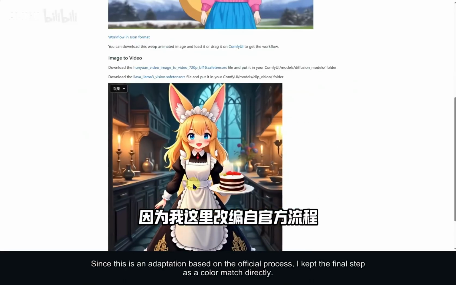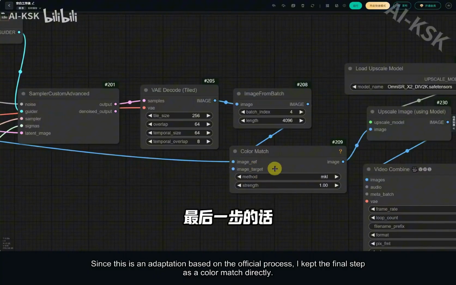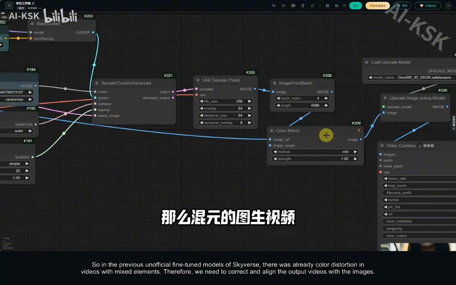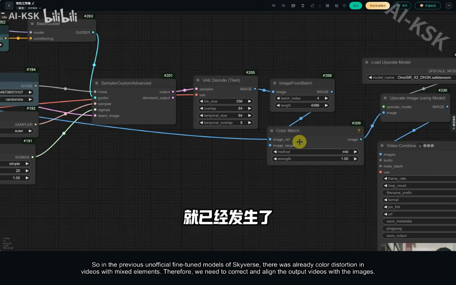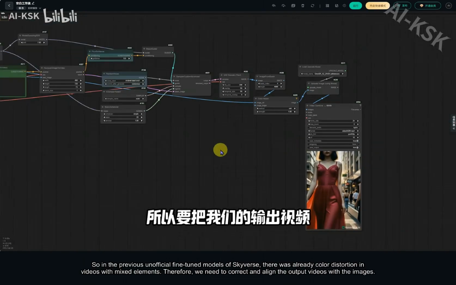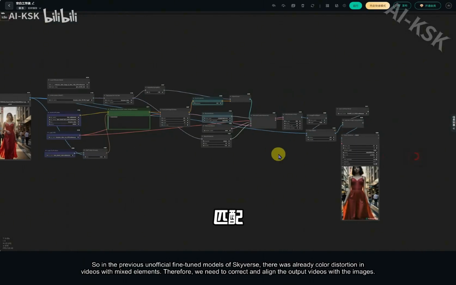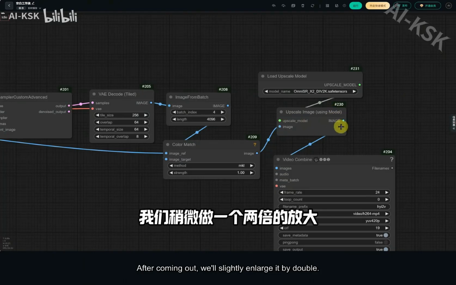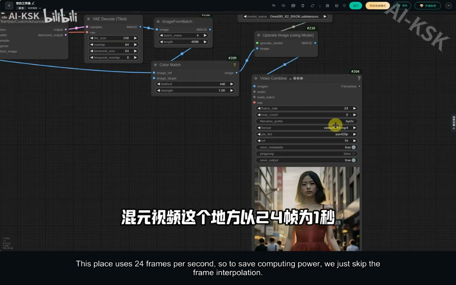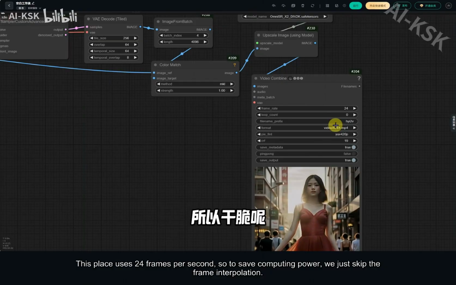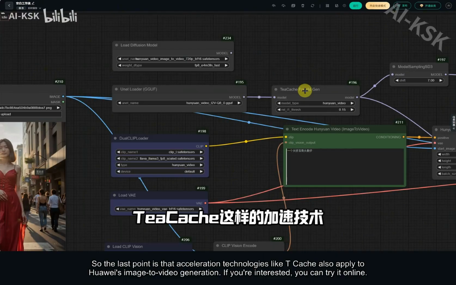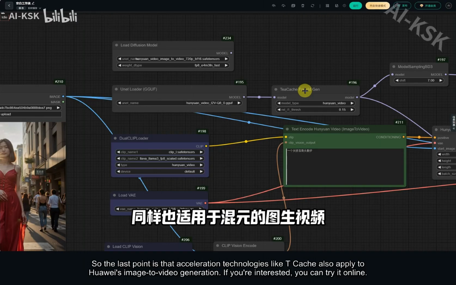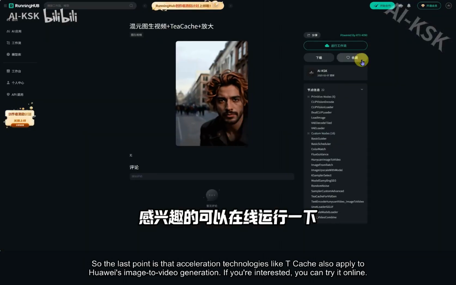Since this is an adaptation based on the official process, I kept the final step as a color match. In the previous unofficial fine-tuned models of Skyreels, there was already color distortion in videos with mixed elements. Therefore, we need to correct and align the output videos with the images. After it comes out, we'll enlarge it by double. This place uses 24 frames per second, so to save computing power, we just skip the frame interpolation. The last point is that acceleration technologies like TeaCache also apply to Hunyuan's image-to-video generation. If you're interested, you can try it online.